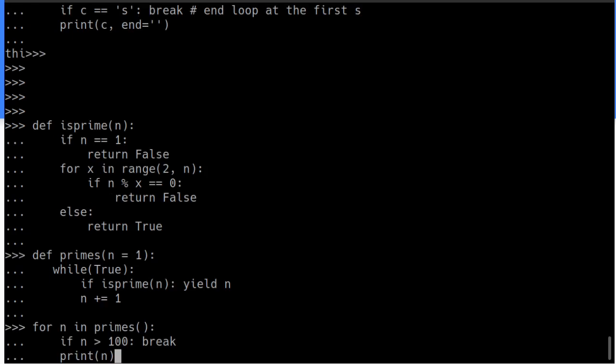We're going to create a loop, and this is our expression, which is an iterator, because we're calling an iterator function, which happens to be a generator. And then we begin our block, and we say if n is less than 100, we're going to break out. So we're going to basically list the first 100 prime numbers.